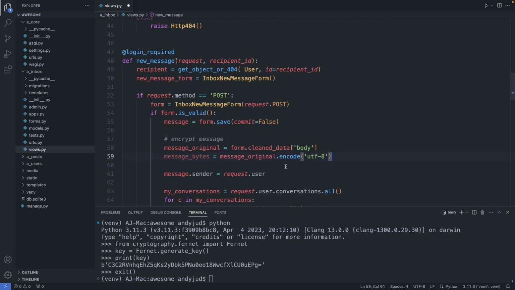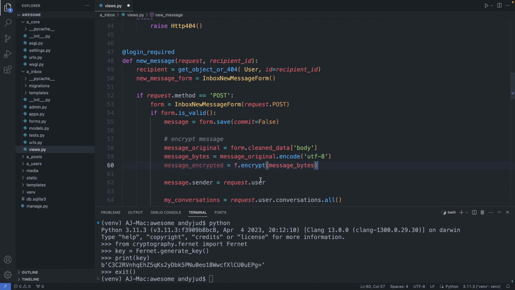Then we transform this string into binary data. This is required for our cipher to work, so we are using here the encode method with the UTF-8 character encoding standard. Then we encrypt the message with our cipher here, so f.encrypt and our message in byte form. And in theory we could store this one in our database now, but for this we would need to change the field in our body property to a binary field.